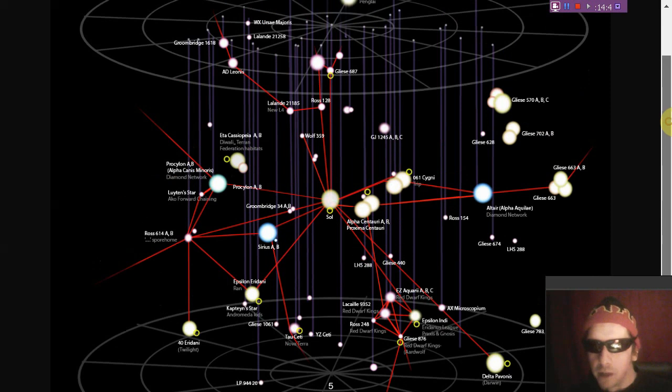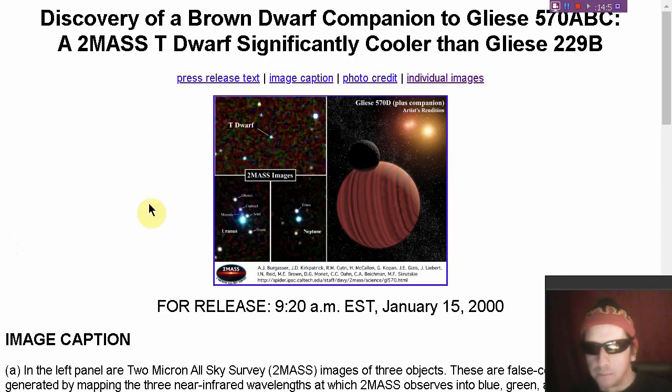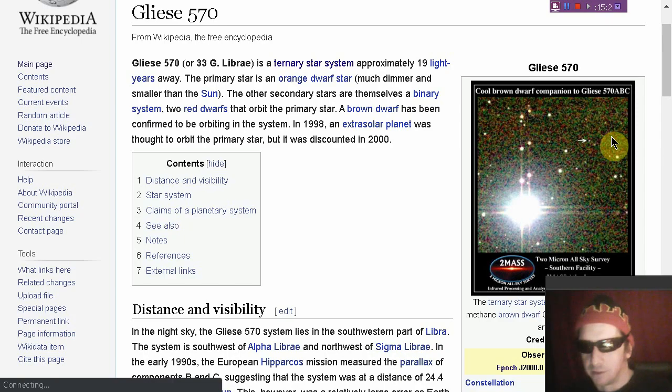Today we're going to be talking about Gliese 570 ABC, an interesting trinary system consisting of 2 red dwarfs orbiting an orange dwarf and a brown dwarf. So the brown dwarf's not actually considered a star, folks. And for all of you Nibiru enthusiasts out there, I would note the fact that we can see a brown dwarf in a system 19 light years away. Do you think we wouldn't be able to see one in our own solar system? Don't talk crazy. Nibiru. It's not a thing.